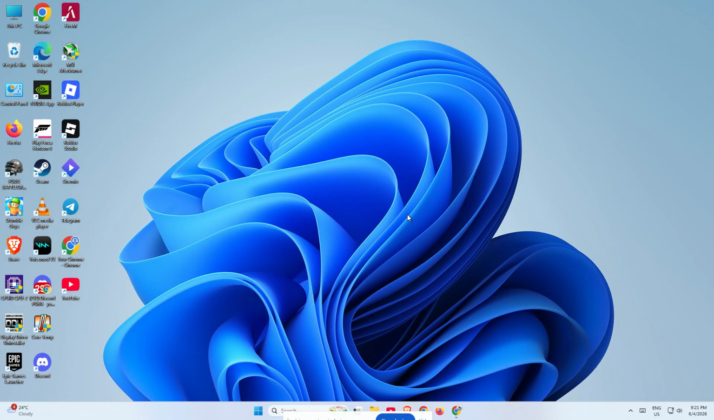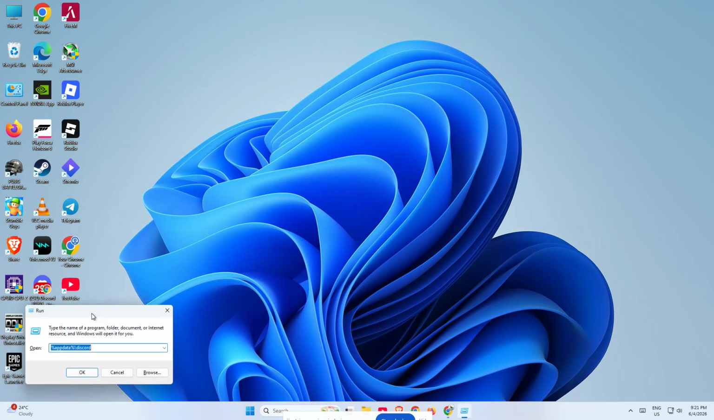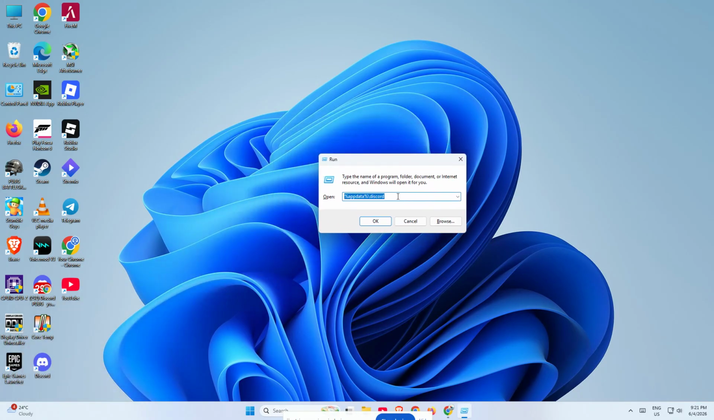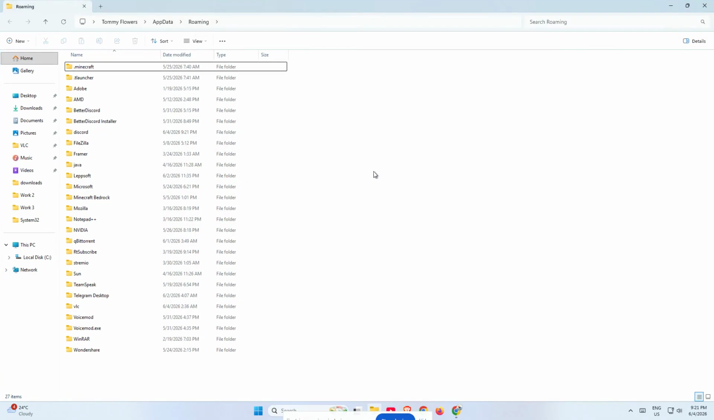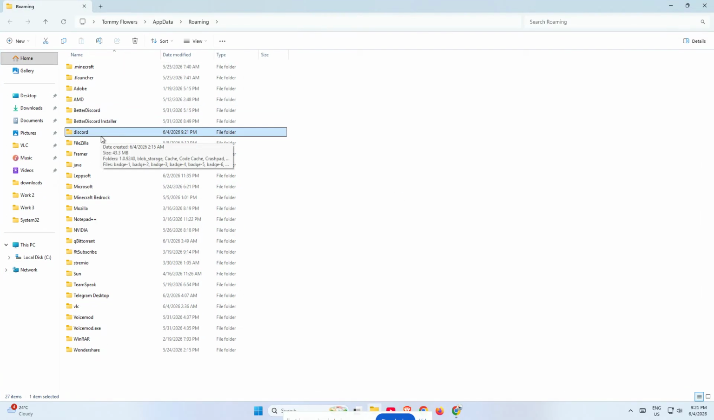Next, we're going to clear the AppData folder. Press Windows and R on your keyboard at the same time to open the Run box. In the box, type %appdata%, then press Enter. This will open the roaming AppData folder. Inside here, look for the Discord folder and delete it. This removes cached or corrupted files that may be causing the error. Don't worry, this is a common troubleshooting step and your account information is not being deleted.